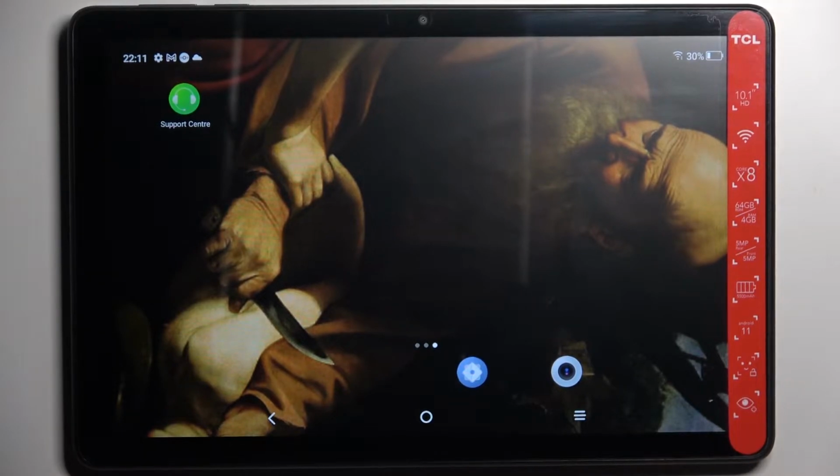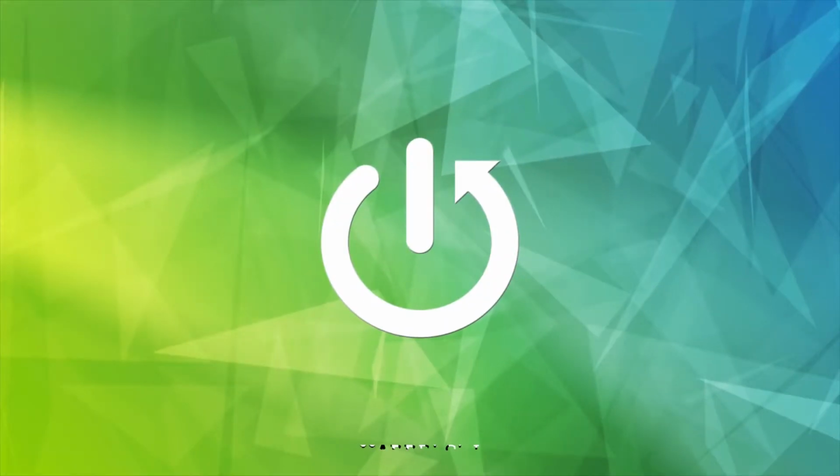Here I have TCL Tab 10, and today I'm going to show you how to change volume buttons function in camera on this device.